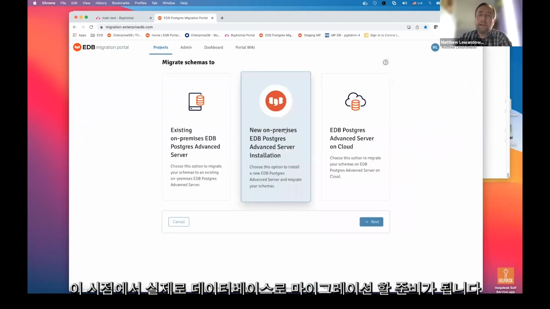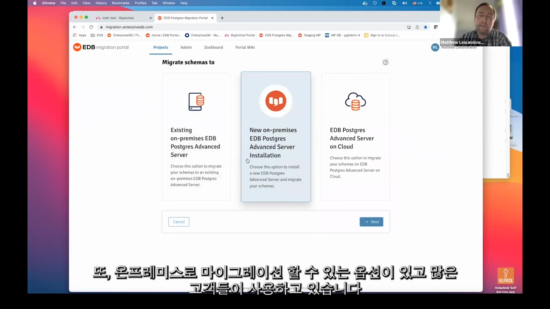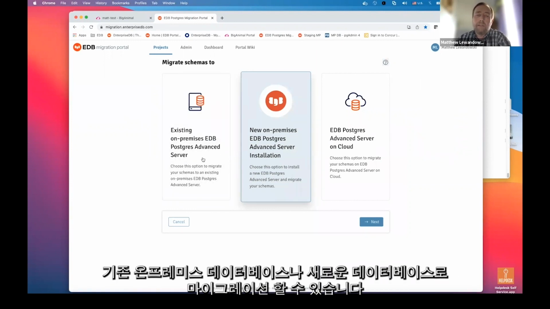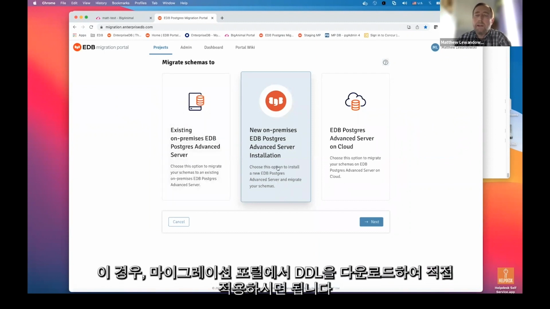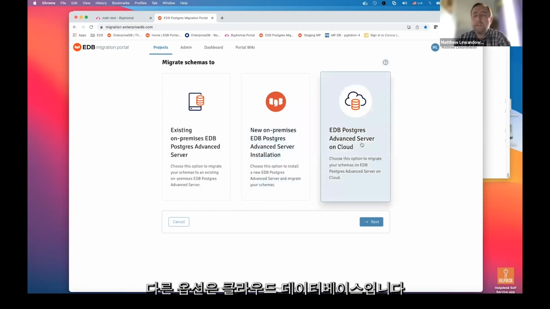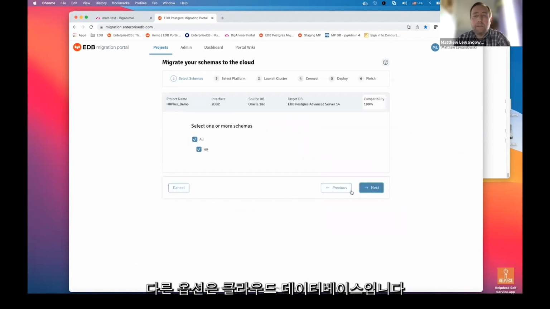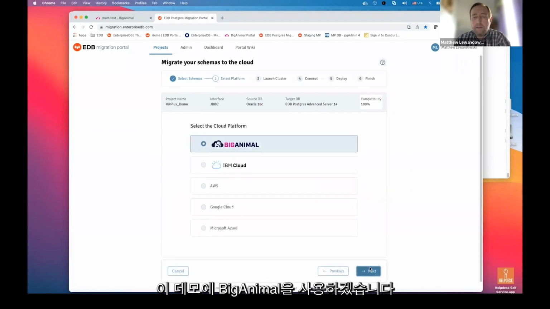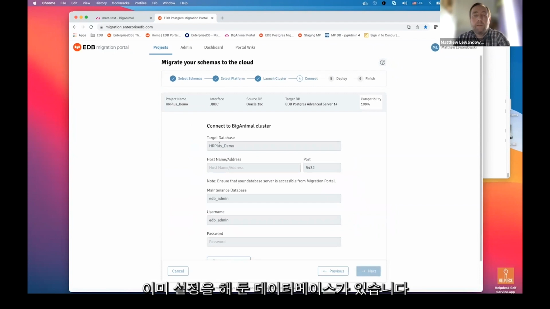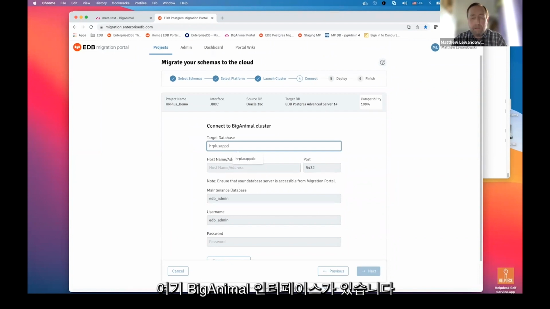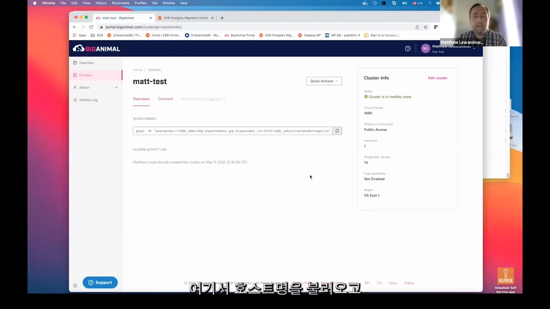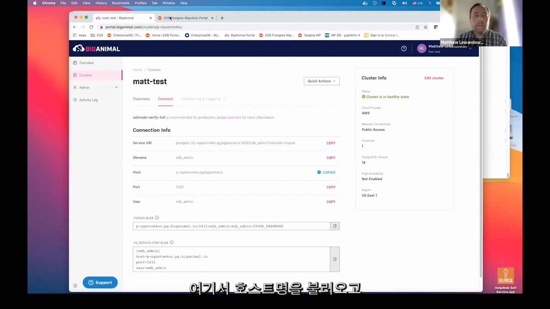At this point, we're ready to actually migrate this to a database. You have the option of migrating to on-premise, so many of you are doing that. That's either an existing on-premise database or a new one. In that case, what we would do is you could download the DDL from Migration Portal, and then you apply that yourself. The other option is just to use, say, one of our cloud databases, Big Animal. I'm going to do that for this demo. So I have my database that I actually had set up in Big Animal. I have my Big Animal interface here, and I need to get the host name from that.